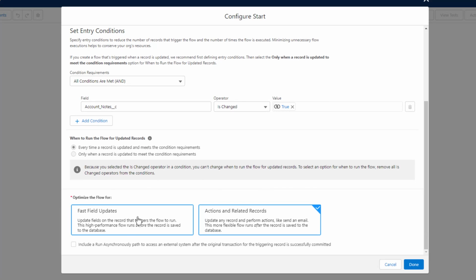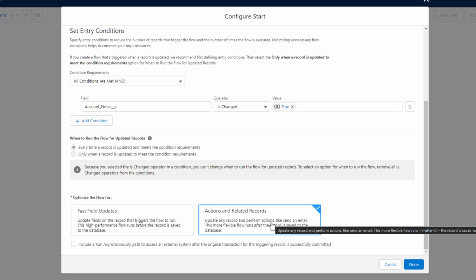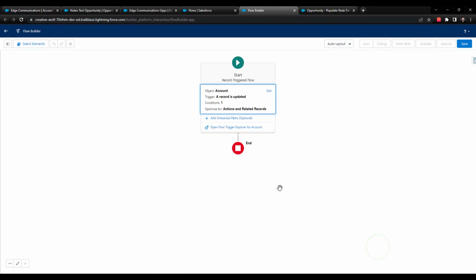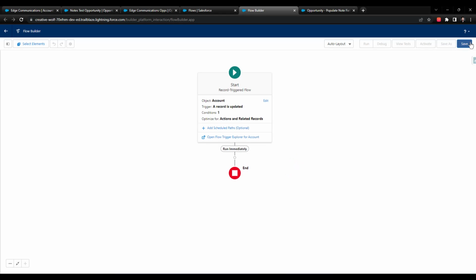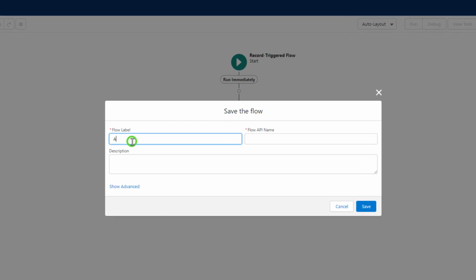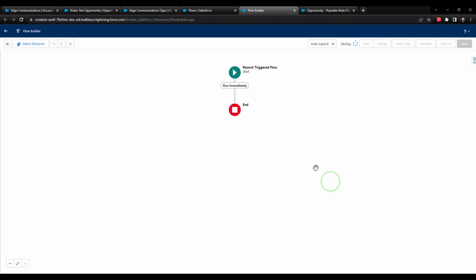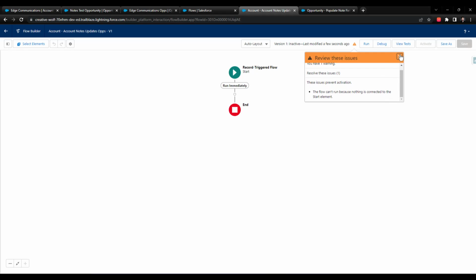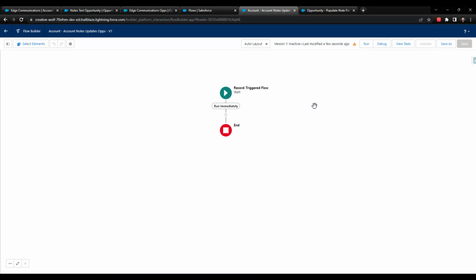And in this scenario, I'm not going to jump through it too fast, but we do need to update actions or perform an action or update a related record. In this case, we're updating related opportunities. So let's press done. And now, I guess we could actually save. So I'll call this account-account notes updates ops. Probably descriptive enough for a name. We'll press save. And so now we need to kind of configure the flow to update all our opportunities.